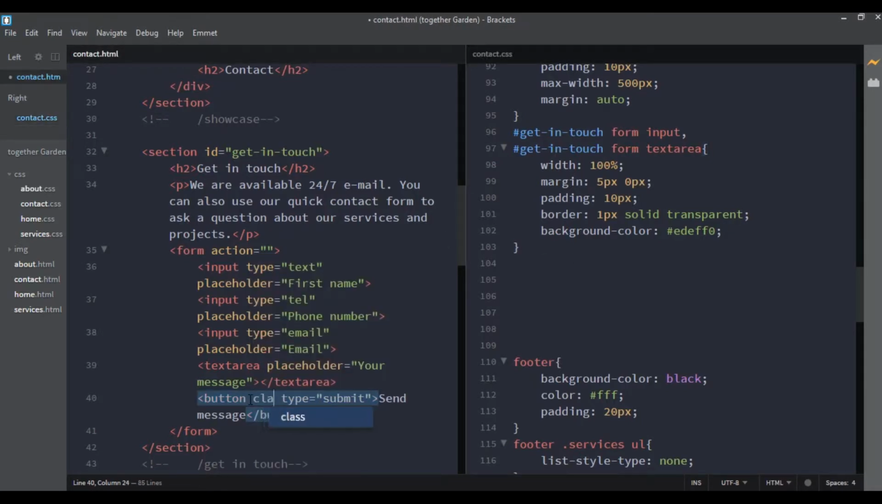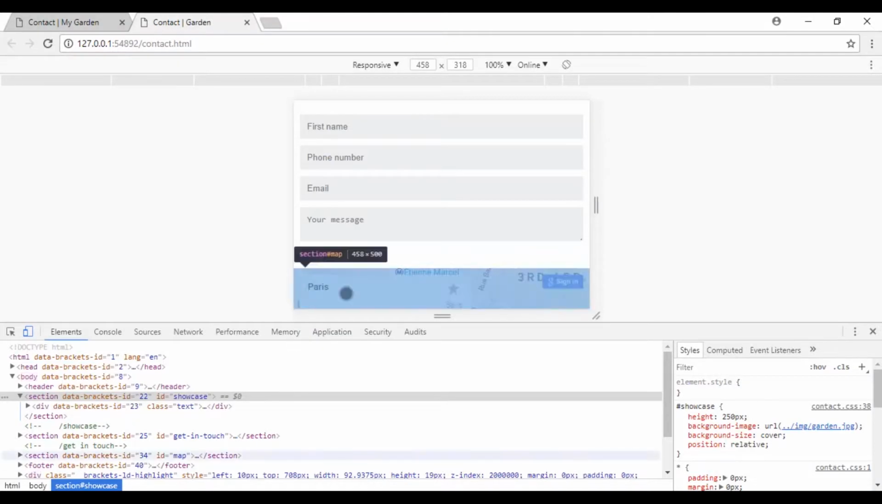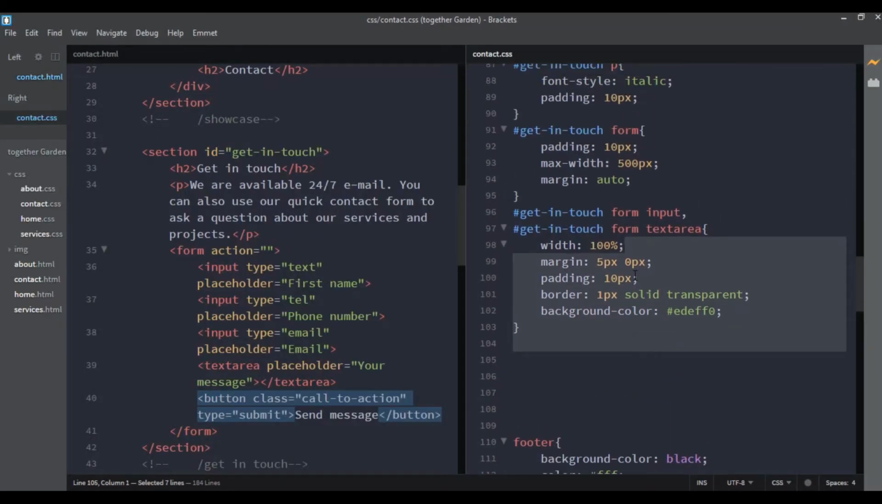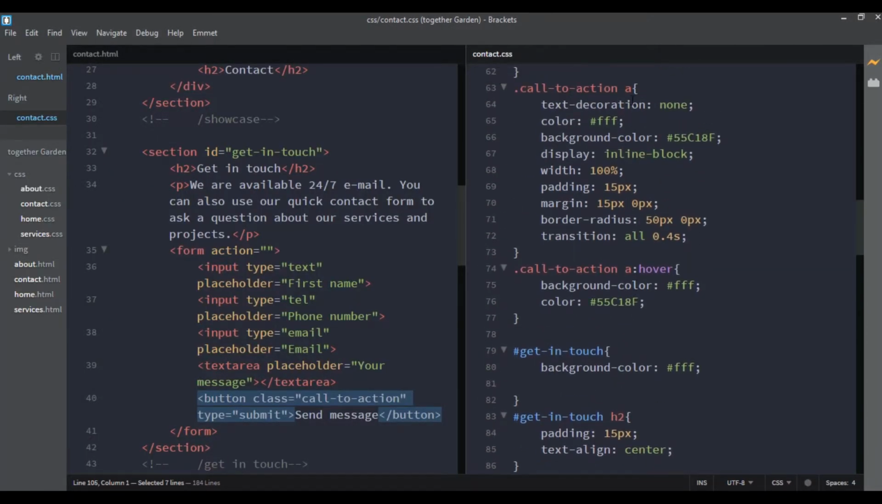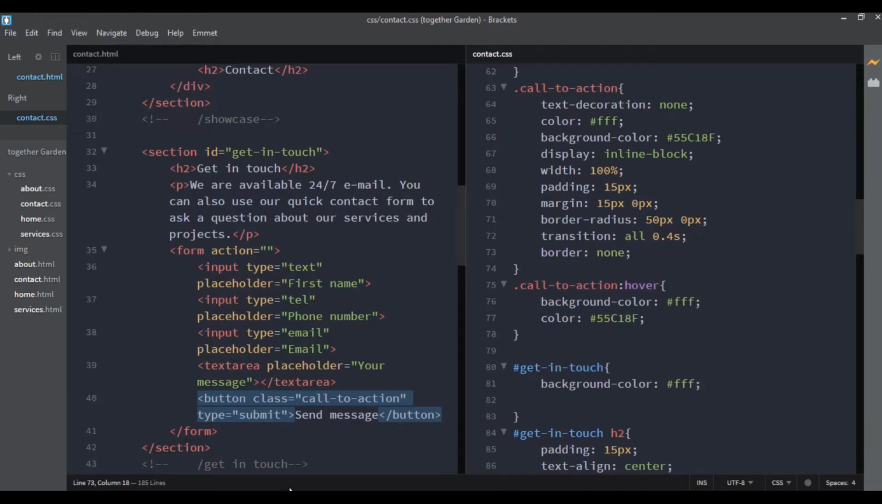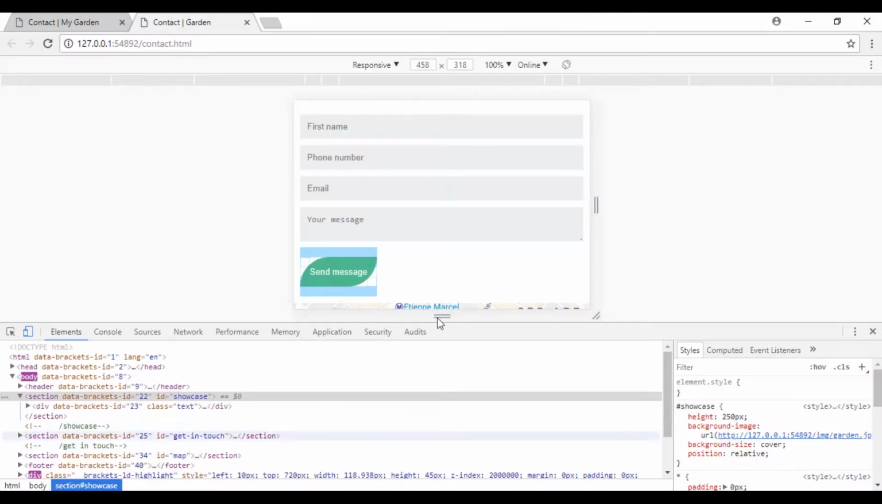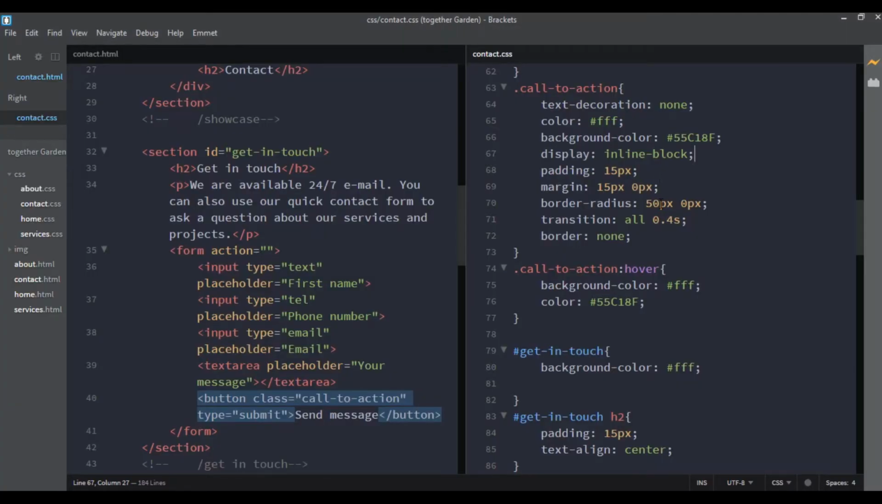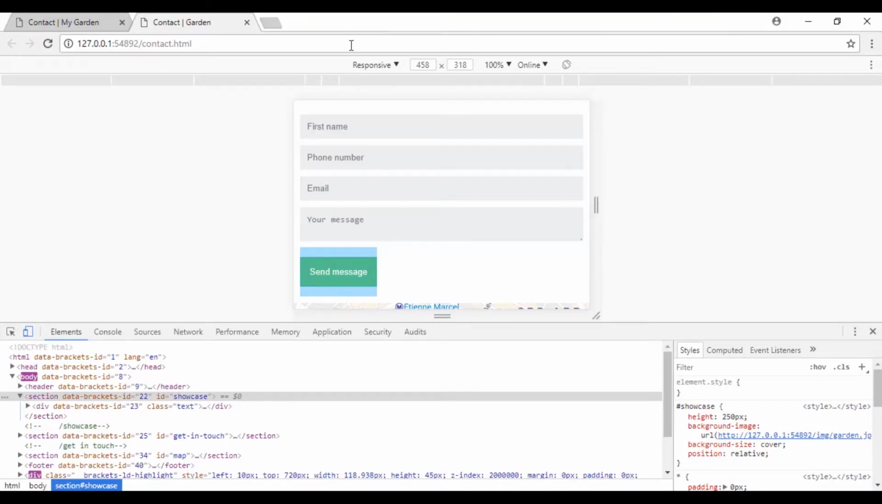Now let's move to the button. Maybe let's try to give it a class of call to action. Call to action. Let's see if we still have the code for the call to action, and we will try to remove this. Great. And here we will remove the border, none. Great. We will remove the width and the border radius. It is here. Great.